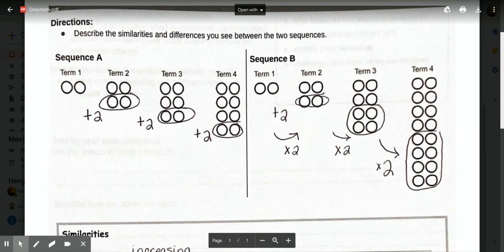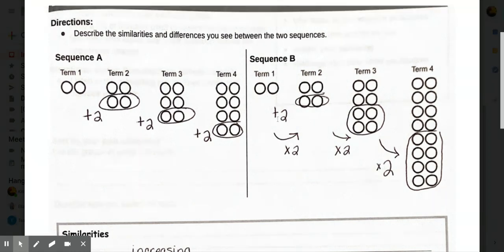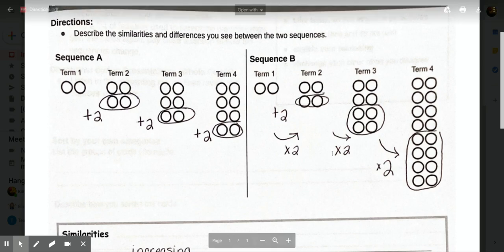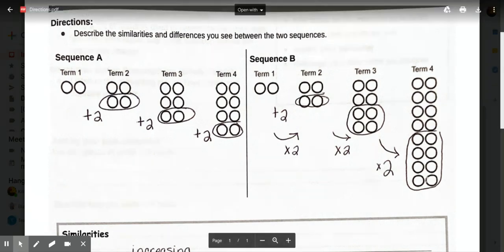This time, the sequence doubles. So term 1 has 2 circles, so 2 times 2 is 4. Then you can see that the sequence doubles again. 4 times 2 is 8. Now take the 8 circles and double it again. 8 times 2 is 16 circles.